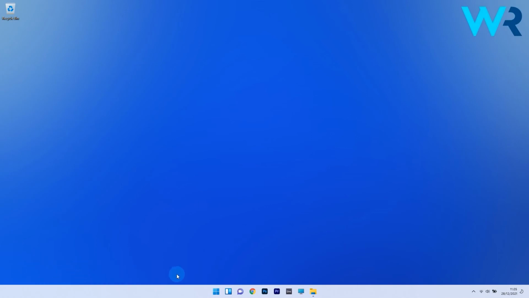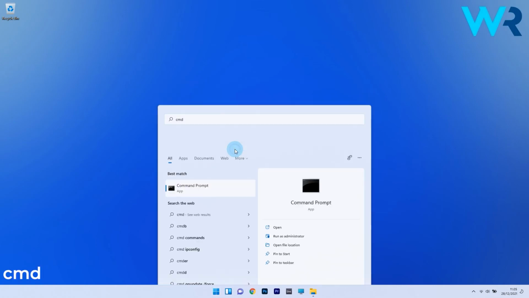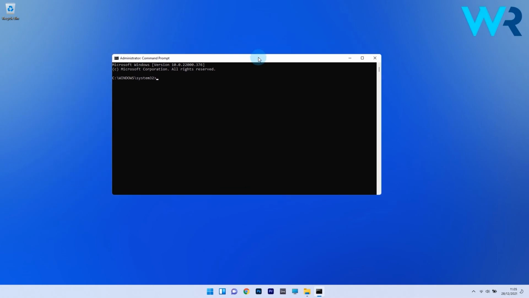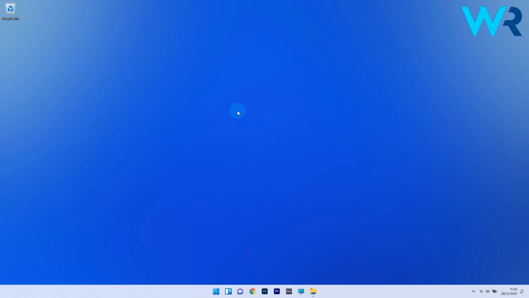To do this, press the Windows button, then simply type CMD and then run command prompt as an administrator. In the command prompt window, just type or copy-paste the following commands from the description below one by one and then press enter after each command. Now restart your PC and check if the problem still persists. And that's it, plenty of solutions to consider.